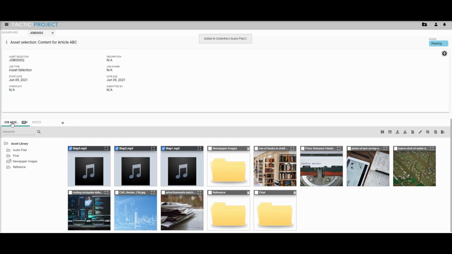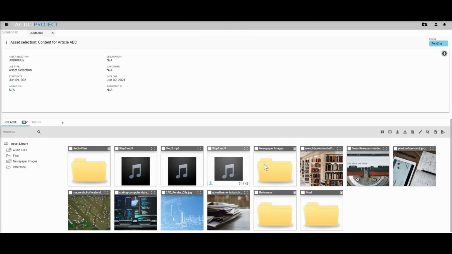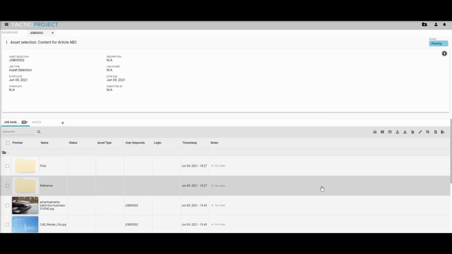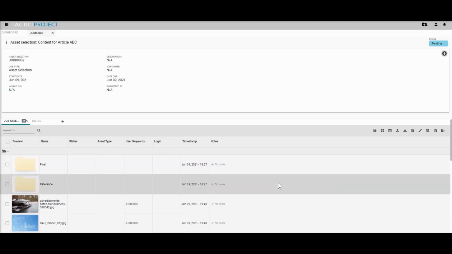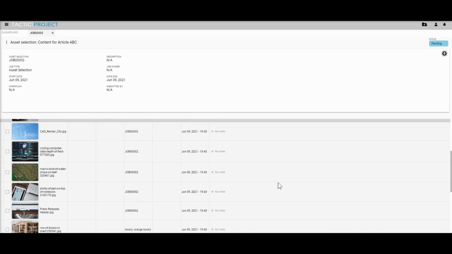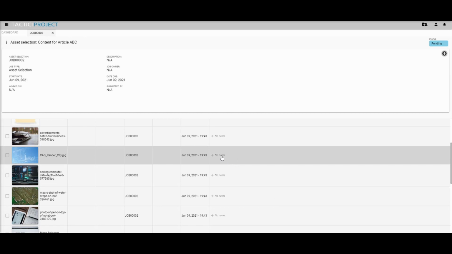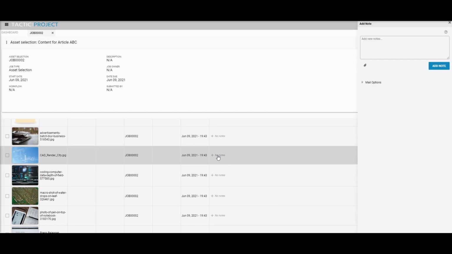To add a note to an asset within a collection, go to the Switch Layout icon in the middle right of the screen. Then select Table Layout from the drop-down list. This table view allows you to view and enter notes. From here, find your asset, then click anywhere in the Notes column. Then add notes using the text box that appears.